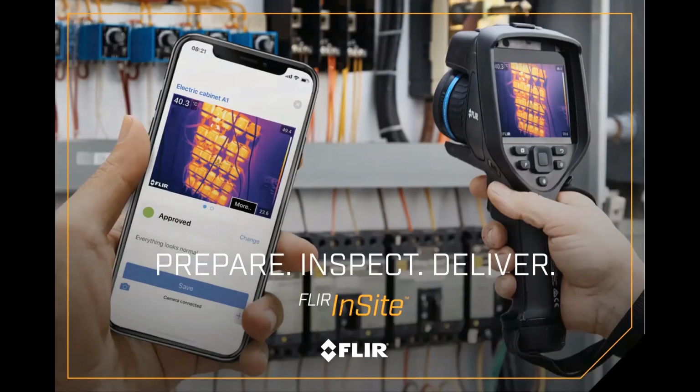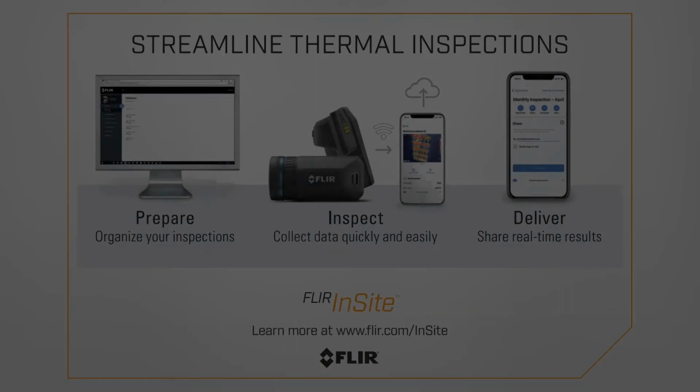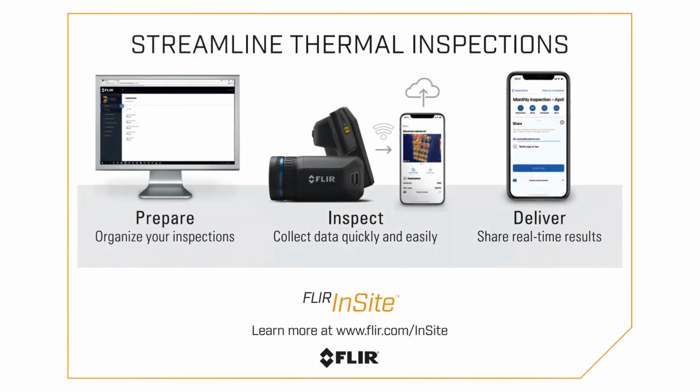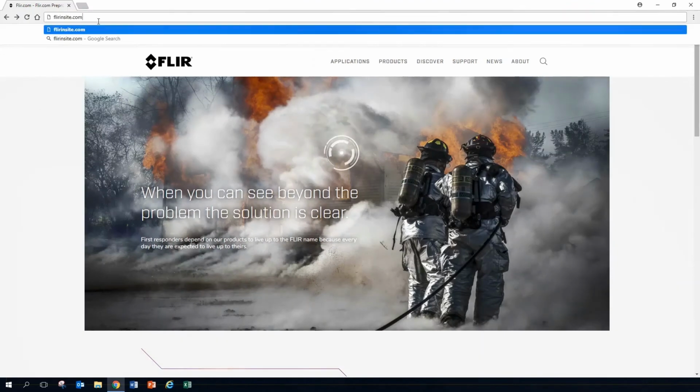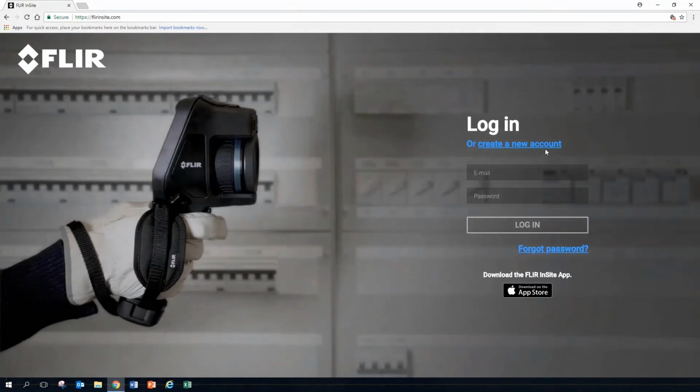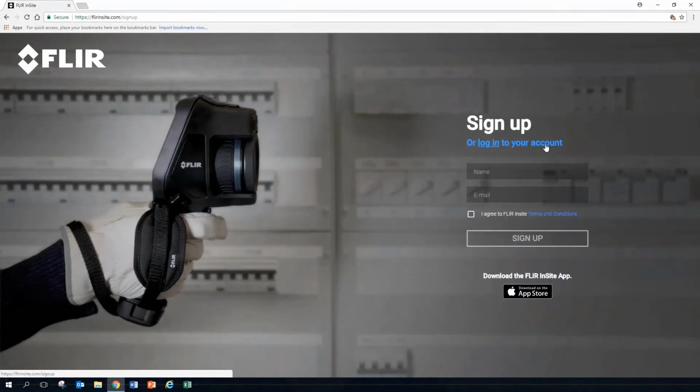Hi everyone, and welcome to this introduction to FLIR InSite, the new tool from FLIR that organizes and simplifies your thermal inspections. In this video, we will see how FLIR InSite can help you prepare thermal inspections, make data collection easier, and share your results with colleagues and clients in real time. FLIR InSite consists of both a web-based tool and an app that goes with it. We will look at how they work together with your FLIR thermal camera to save you time, increase the quality of the thermal data you collect, and make that data available.